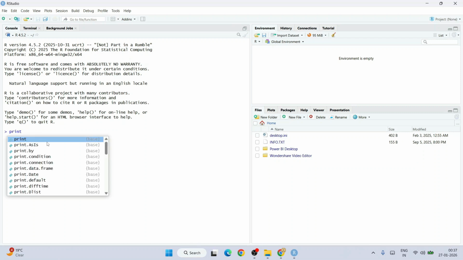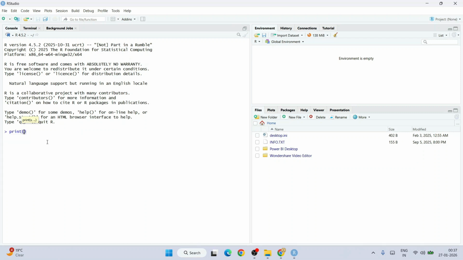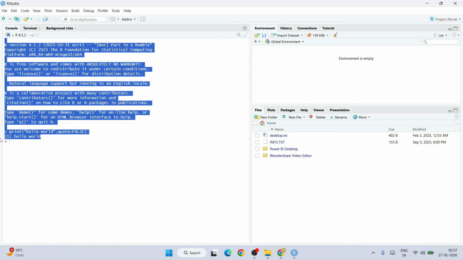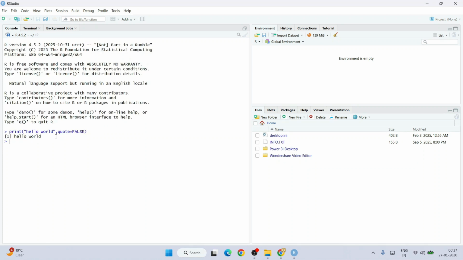So I'm going to print hello world. So print hello world, quote equal to false and hit enter. So that's going to give you the output on your console. So if you are getting this, then all that basically means is you have successfully installed R and RStudio and you can start your R programming right over here. So that's how you install R.